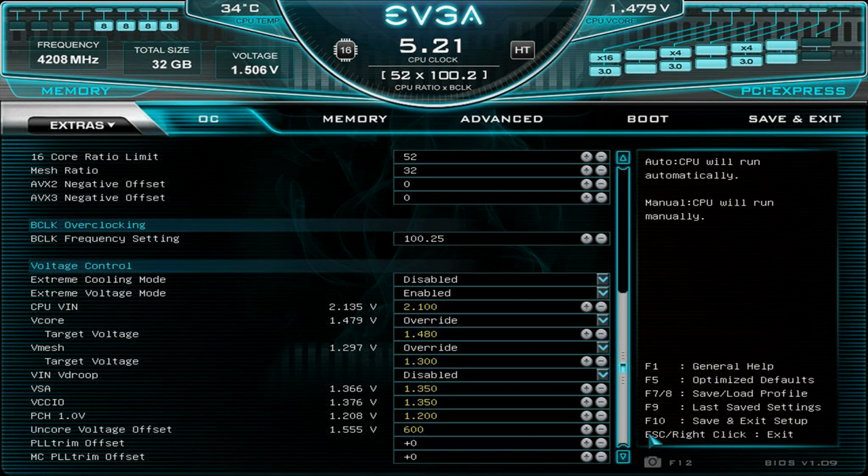Bear in mind that each CPU is different, and what works for mine might not work for yours. You might be able to go lower than I have, and you might need to bump that voltage up a little bit more. So consider these voltages and values as a starting point for your system. It will be controlled by a number of variables, including the bin quality of the CPU, as well as the temperatures that your CPU is running.